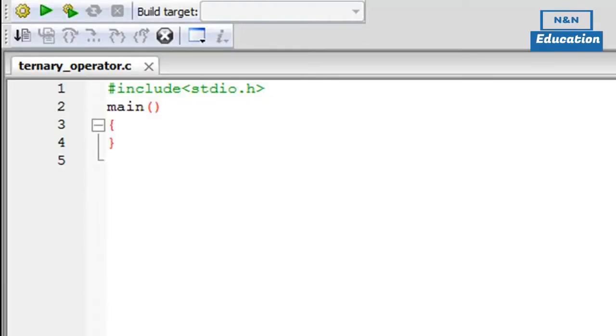This is the 30th tutorial in this course, and in this tutorial we are going to talk about the ternary operator. Now as you can see, I have saved a file using Code::Blocks. I've given it the name ternary_operator.c. On line 1 in this file I have my header file. On line 2 I've declared the main function, and between the curly braces for the main function we are going to type in the code for this program.